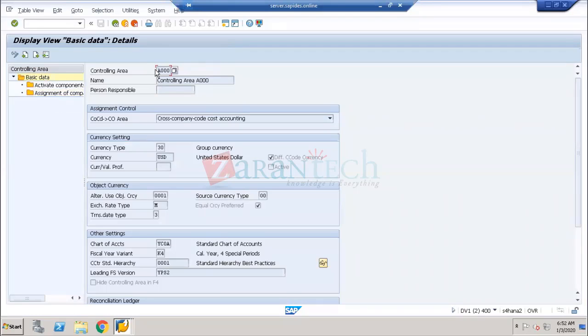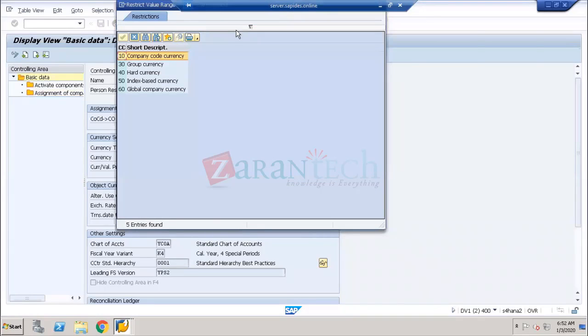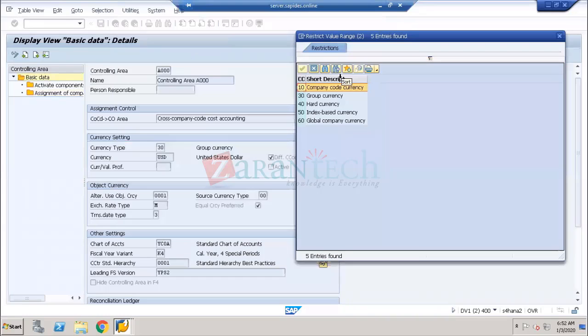Now, at the controlling area level, we are going to be assigning one currency type. This currency type is for the controlling area. As I told you, these are the currency types. Either you can assign the 10. Why we can assign the 10, I'll tell you.